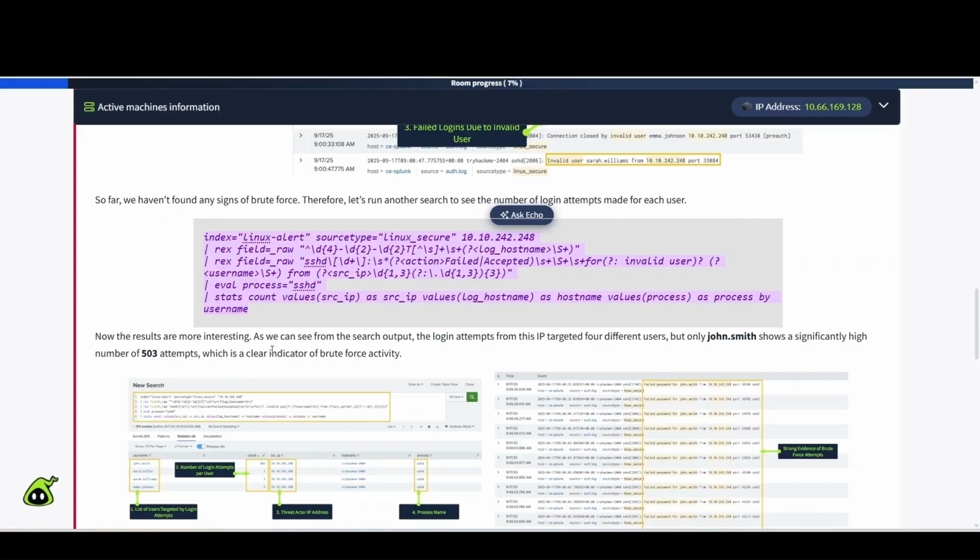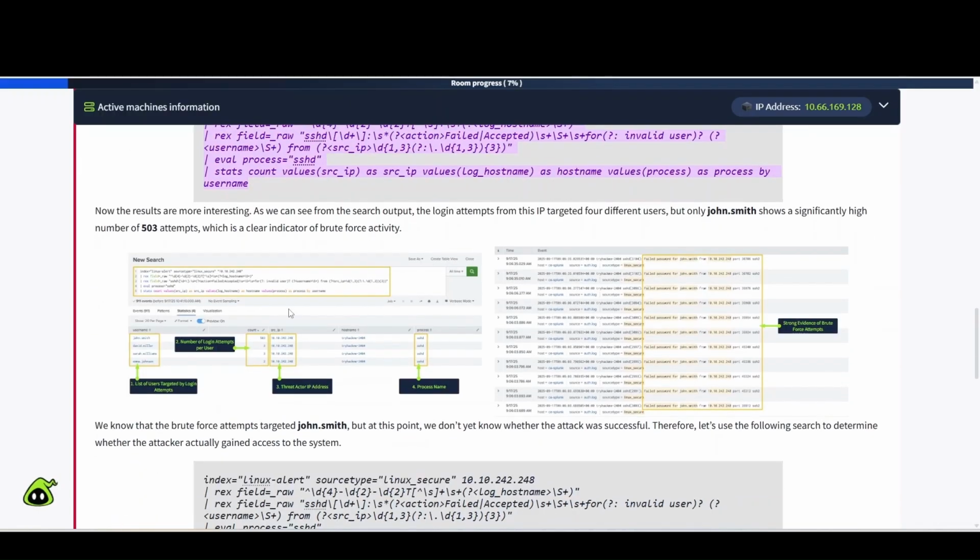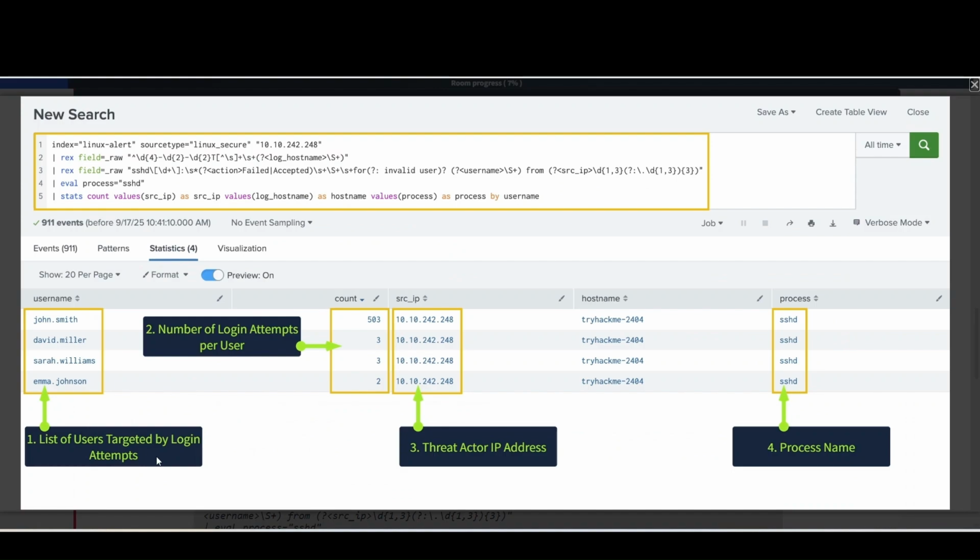Now the results are more interesting. As we can see from the search output, the login attempts from this IP targeted 4 different users, but only John.Smith shows a significantly high number of 503 attempts, which is a clear indicator of brute force activity. And we see that here, as we just saw there, right? So these low ones could have been an attacker trying, or it just could have been the user having issues with their logins.